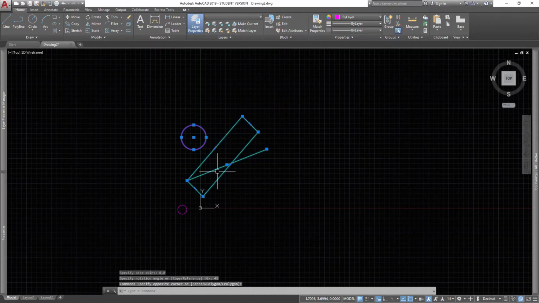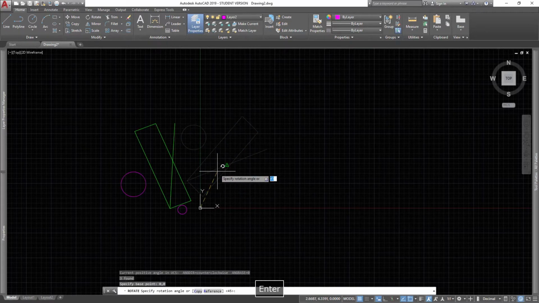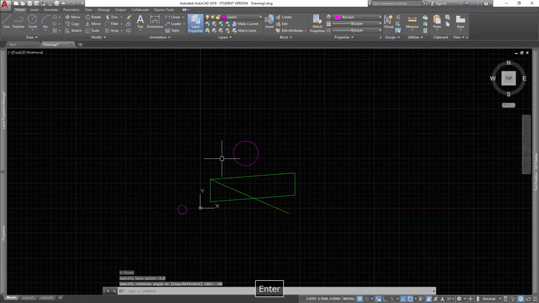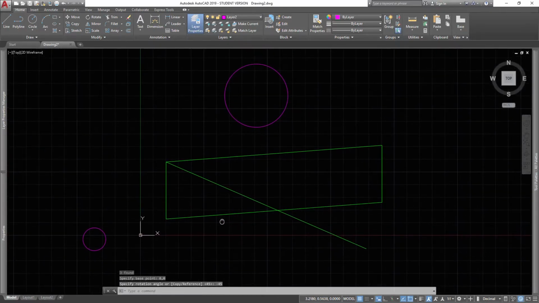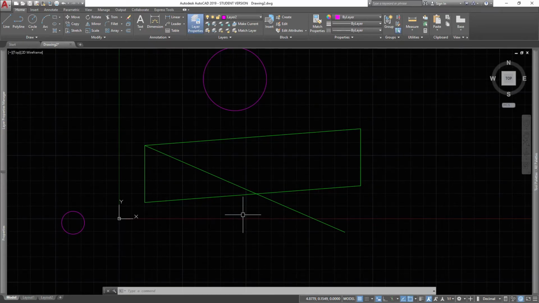And of course you can also specify a base point and rotate by negative 45, which added together will rotate that back to its original point, because I went 45 in one direction and then negative 45, which is actually clockwise. Positive is counterclockwise, negative is clockwise.